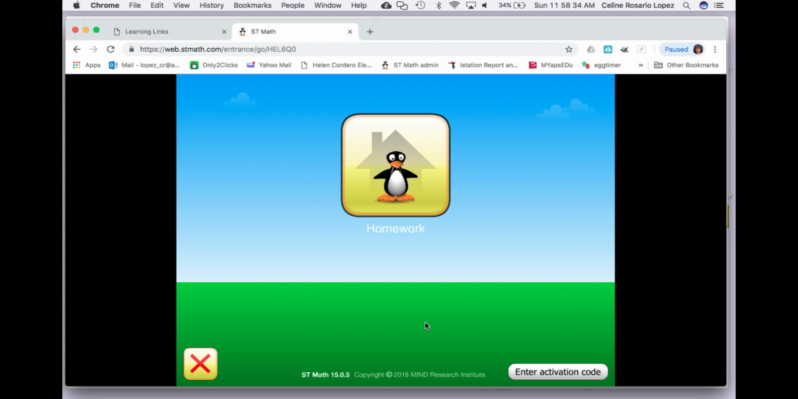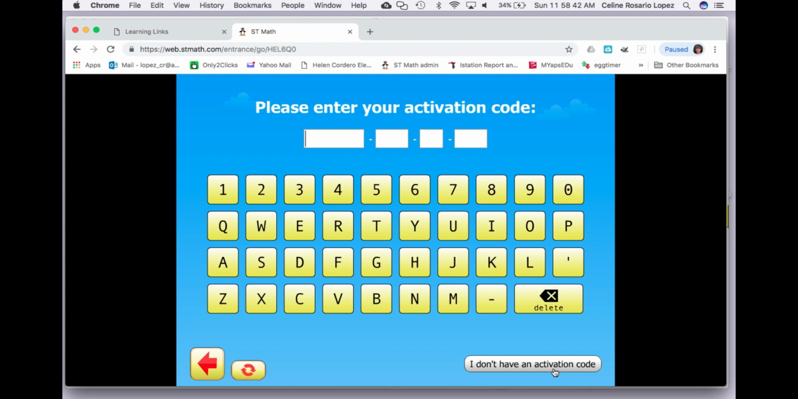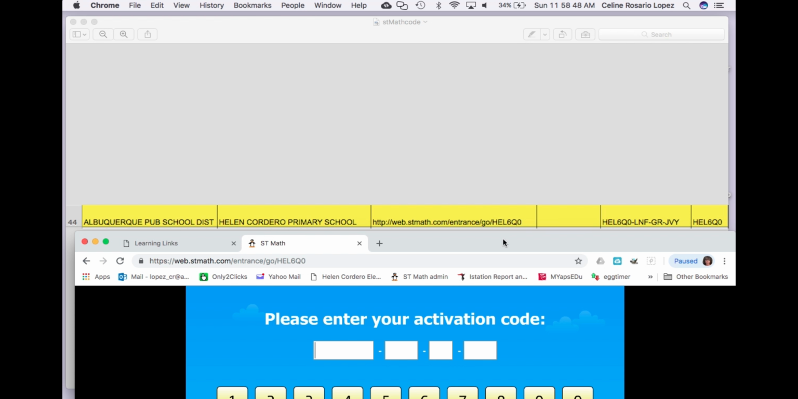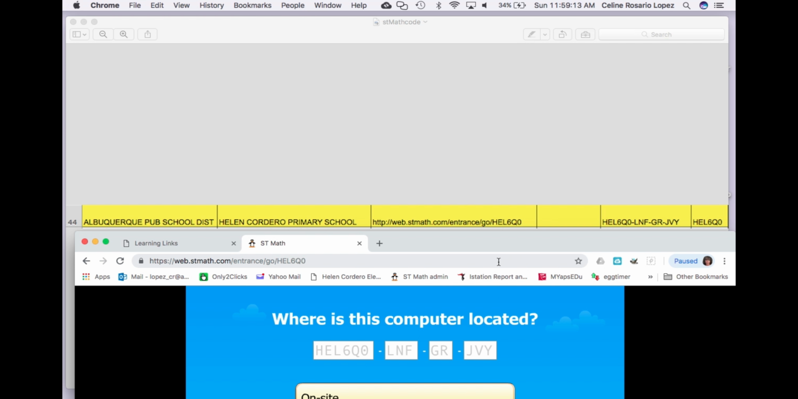Now here it is. It's detecting the school and it's looking for the homework. And down at the bottom you see enter activation code. Then you enter in the activation code, and I will read that out to you now. You will click on the first box, and once you see your cursor blinking, HEL 6 Q 0 LNF GR JB, and where is this computer located?